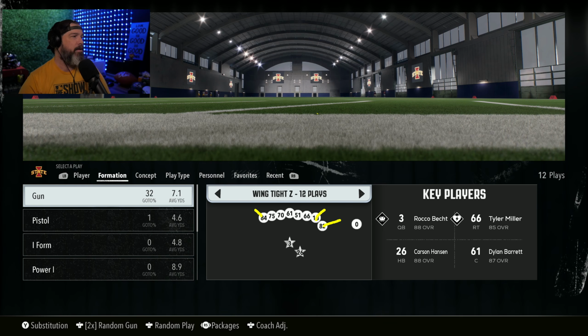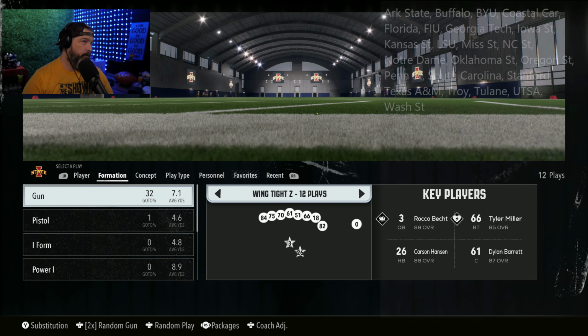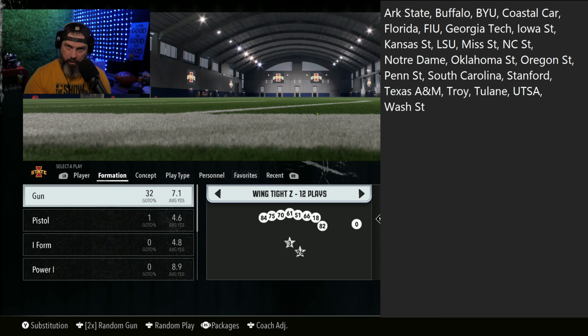But to do that, you got to know where to start. And this is where you start right here. These are the playbooks that are power spread in College Football 26.